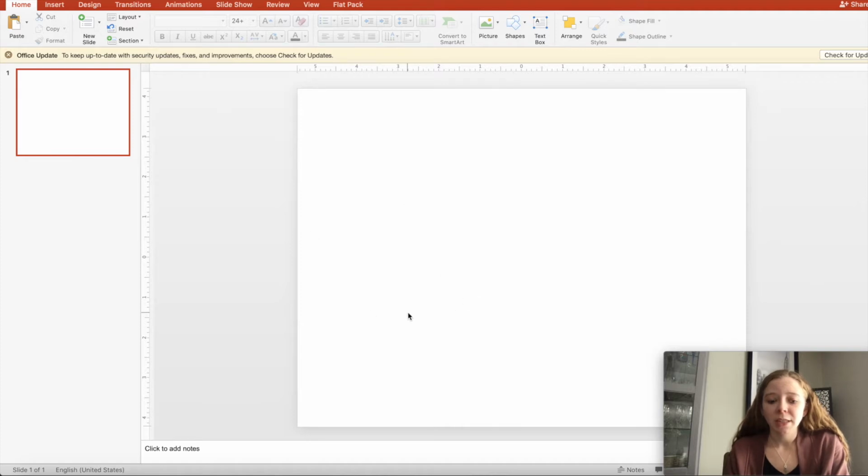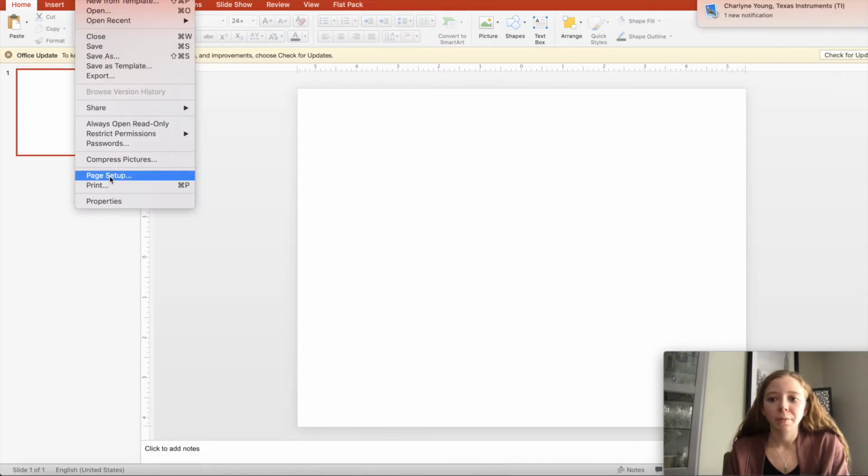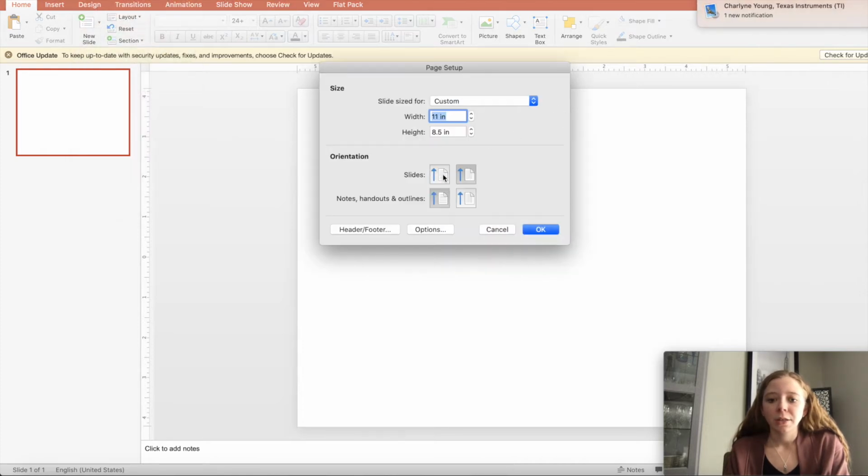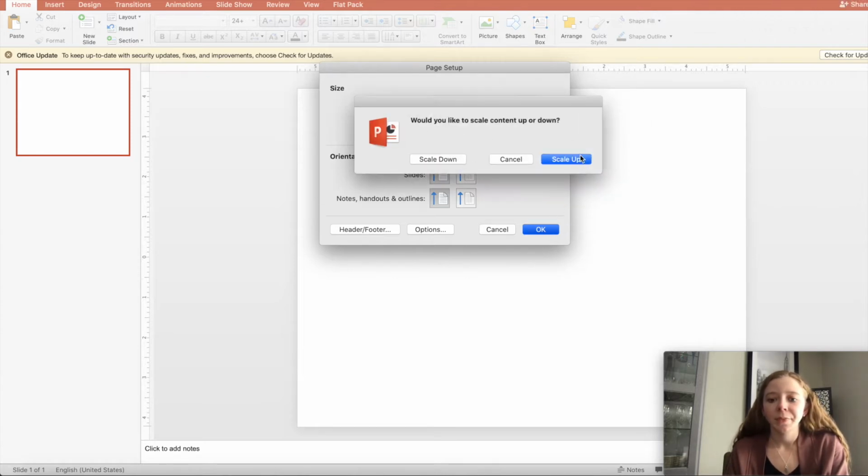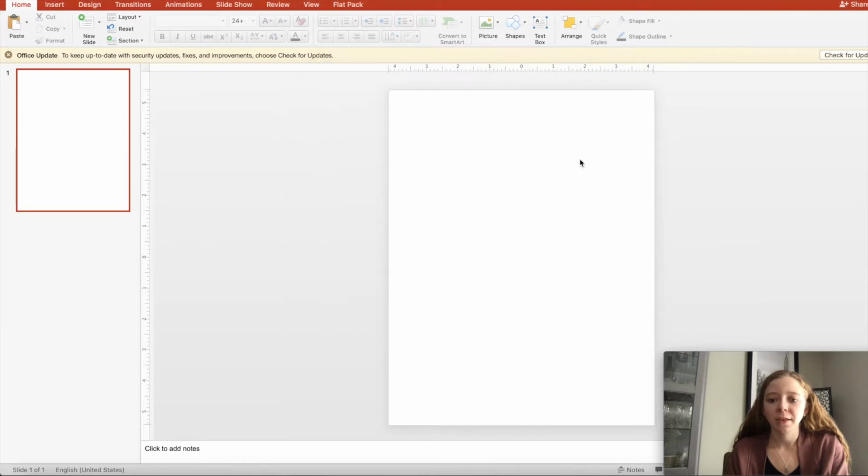Now what you'll notice is that my paper is still landscape. So if I want to make it portrait, what I need to do is I can either go here, or you would know that that's truly 8.5 wide by 11 high. So I hit OK. Again, same thing. Not going to do anything.